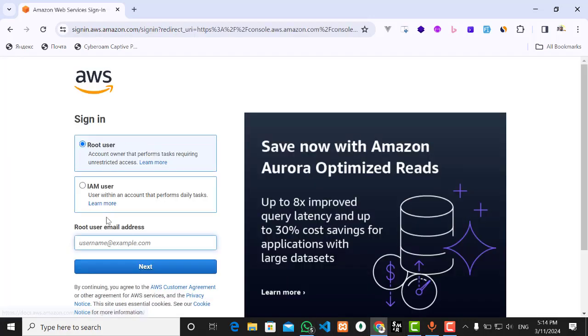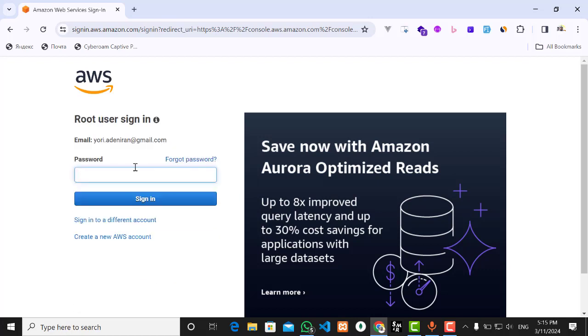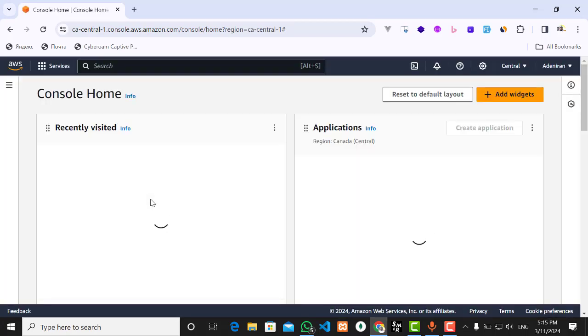Once you log in, you will see the root user, which is different from my IAM user. The root user is the main account, while IAM is when you are given a kind of policy or privileges as somebody. So now I only log in with my root user account. I enter the password and log in. Now it's logged in.